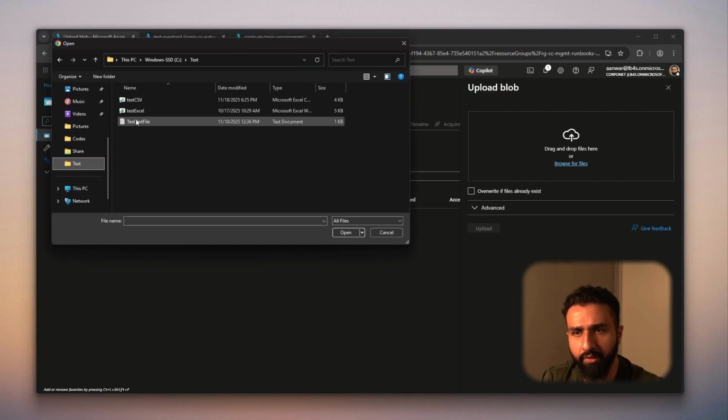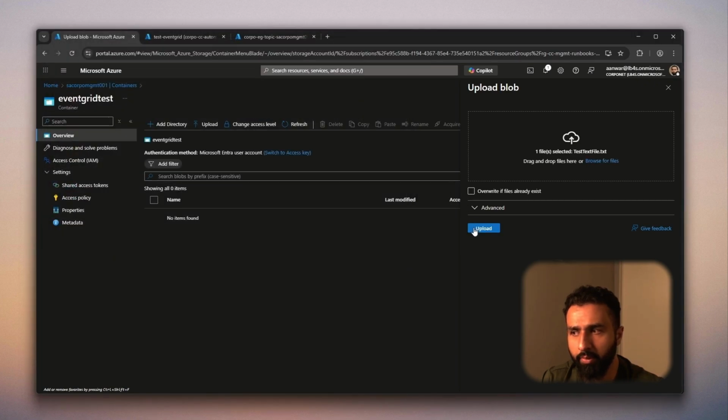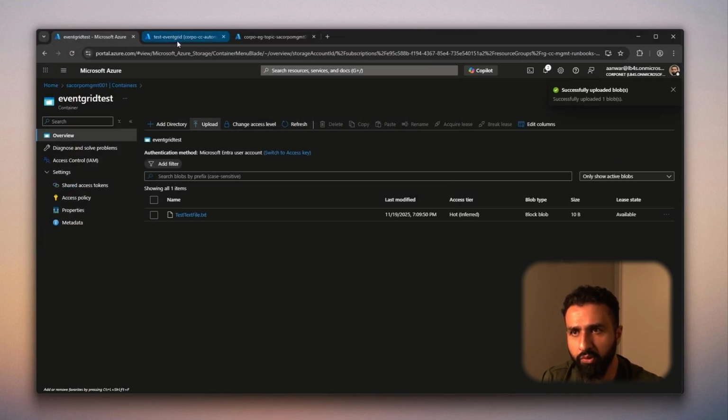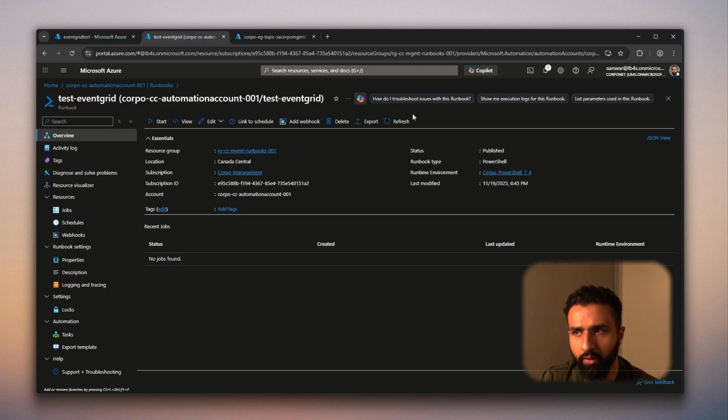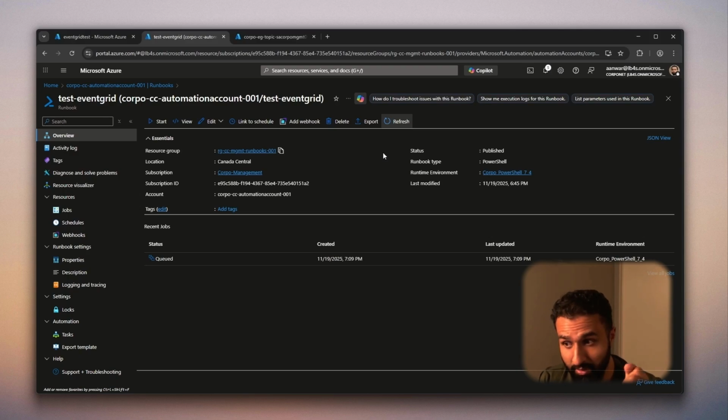I have a few test files here. I'm going to put this text file, hit upload. As soon as I uploaded, let's have a look at our runbook. I'm going to hit refresh and look, it's already queued. That's how fast that was. Look how fast that was. That didn't even take seconds before it just triggered the runbook. It's already in queue and is ready to fire.